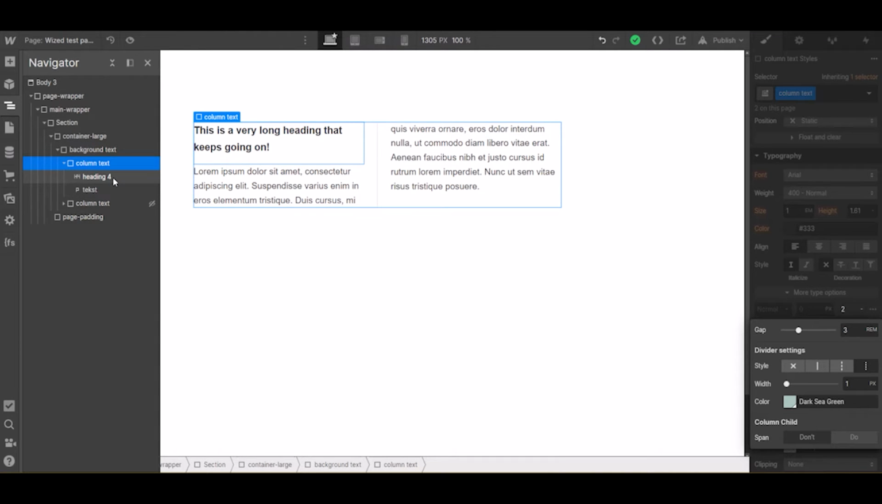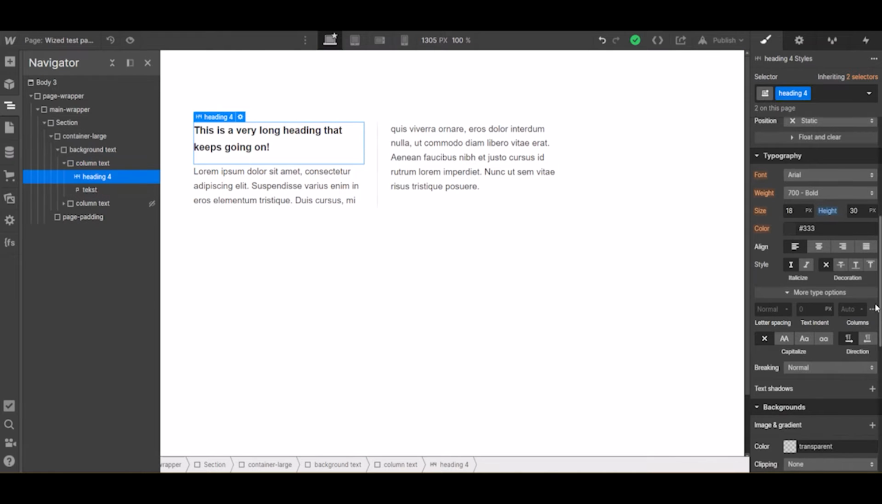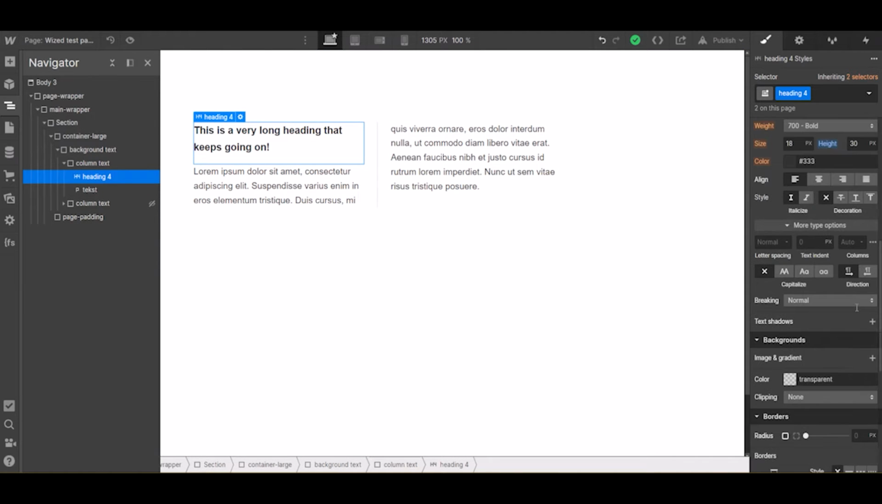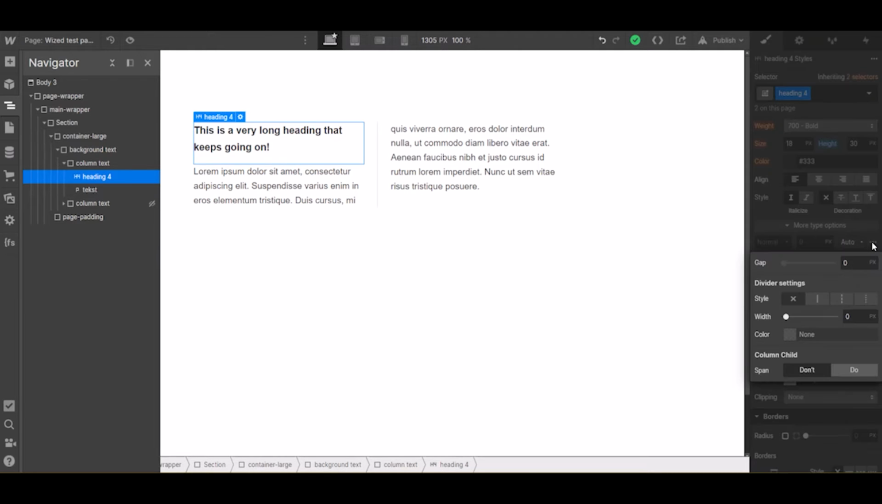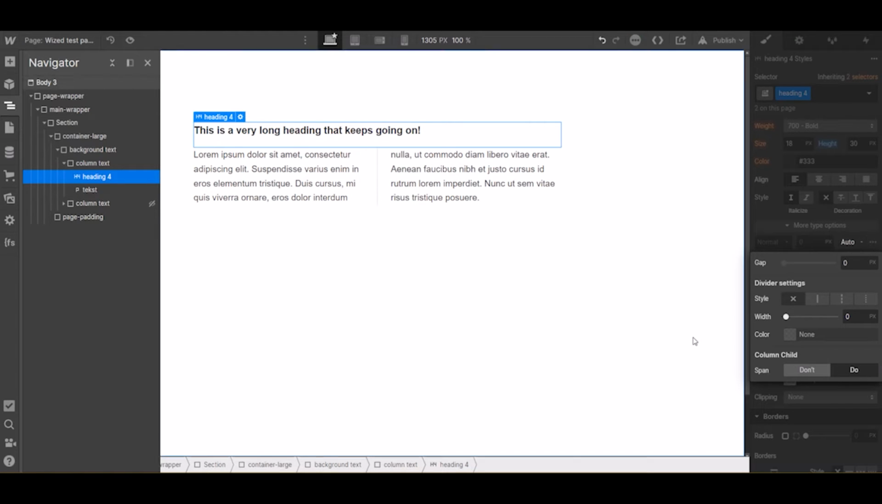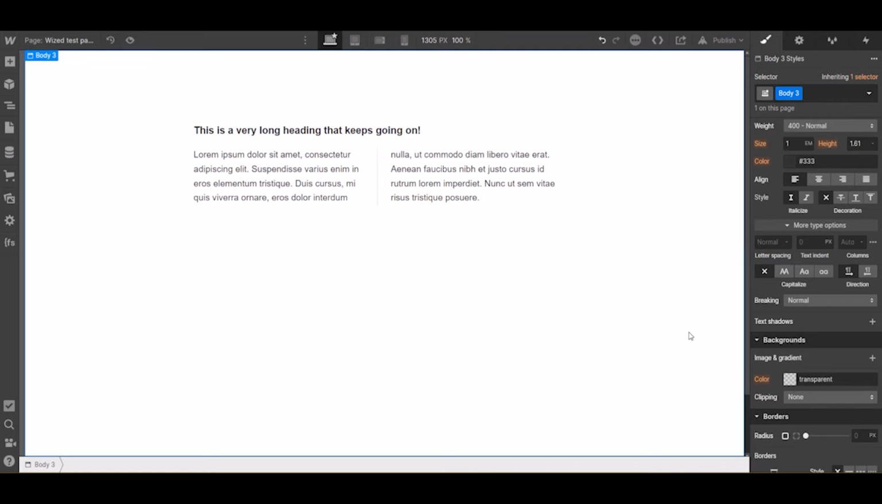You go 1 step below, you choose the header, and then in the typography you see there is nothing here, but I click on these dotted lines, and now I can choose span, don't, and do. When I click do, everything is fine, and this is exactly the result I wanted. Okay, if this is the result you achieved, then you're ready to go.